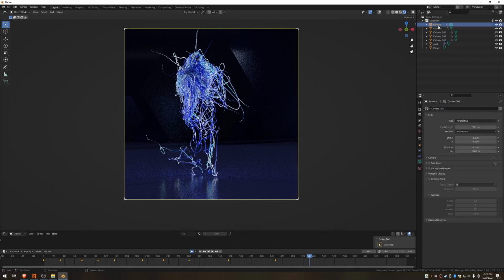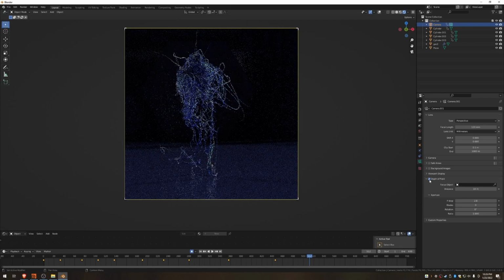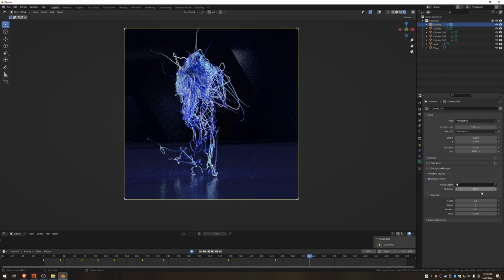So I've got the camera selected, gone over to the camera tab, and I'm going to hit depth of field. And so you can set your f-stop, which kind of controls how blurry out of focus things are, in general terms. So if I turn this down, things get blurrier.